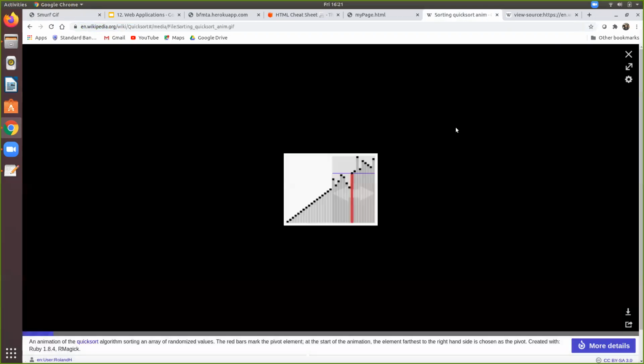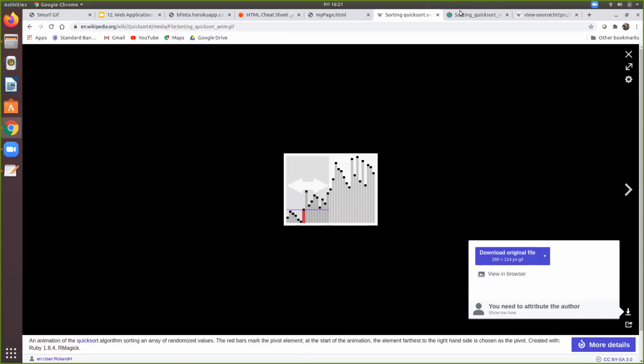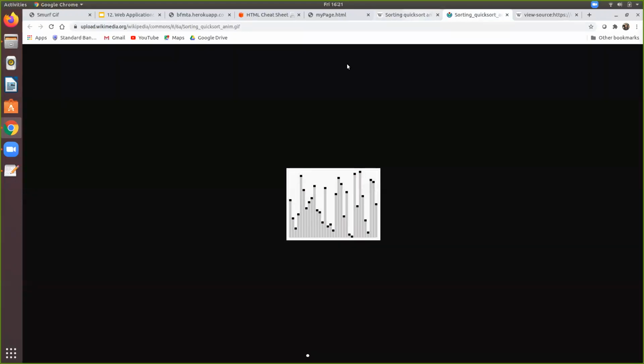So for example, they have this nice GIF here on Wikipedia. You can do this in Google Images or wherever you want. If you open up an image like this and say open image in new tab, the goal is to get to something like this, where the end of the URL, the uniform resource locator, is a path specifically to the image I'm looking for. You see this says sorting_quicksort_anim.gif. This URL is specifically for this GIF.